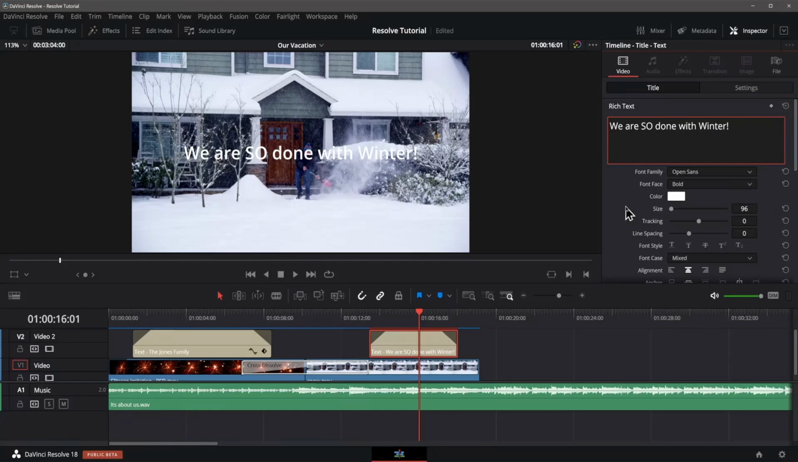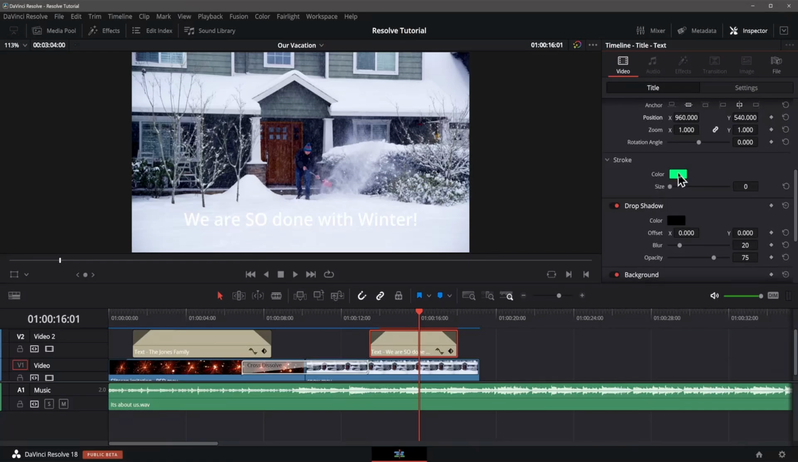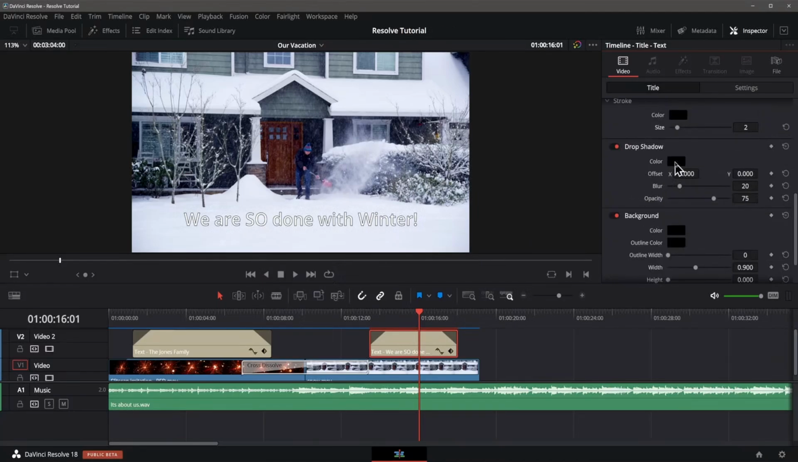Now, returning to the title tab, we can add a stroke, and I will use black for good contrast. We can click and drag the size. 2 pixels looks pretty good. We'll add a drop shadow again. The default of black will do. We'll increase our opacity a bit to make it pop a bit more. Now set our offset to the right a little and down slightly. And now it's super readable.